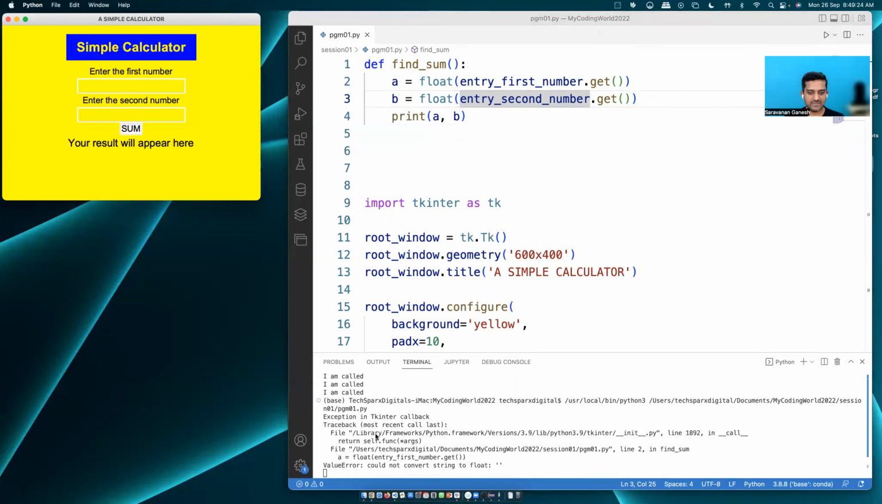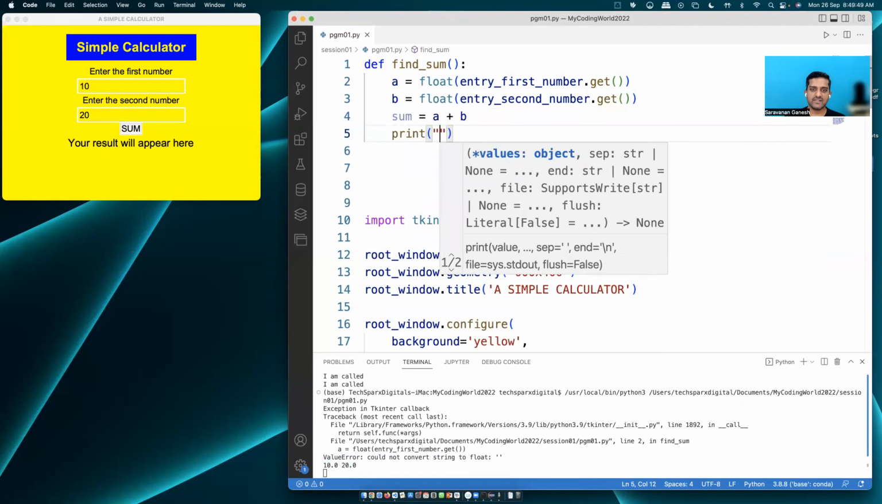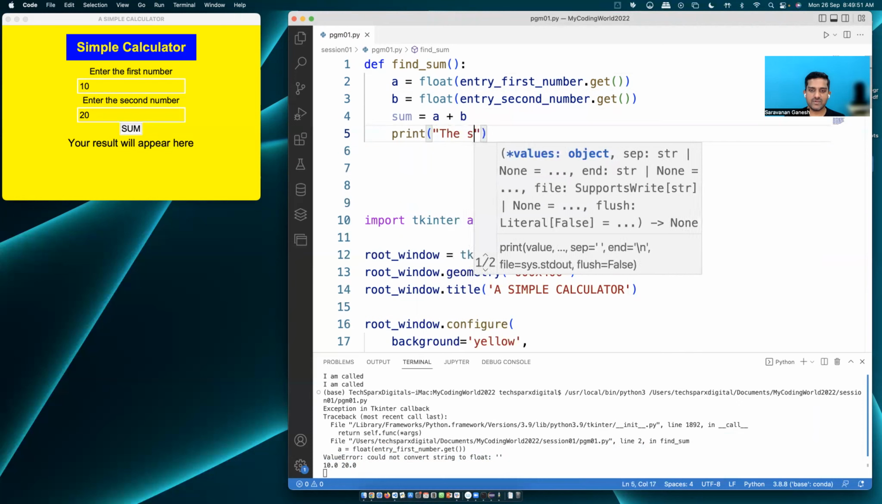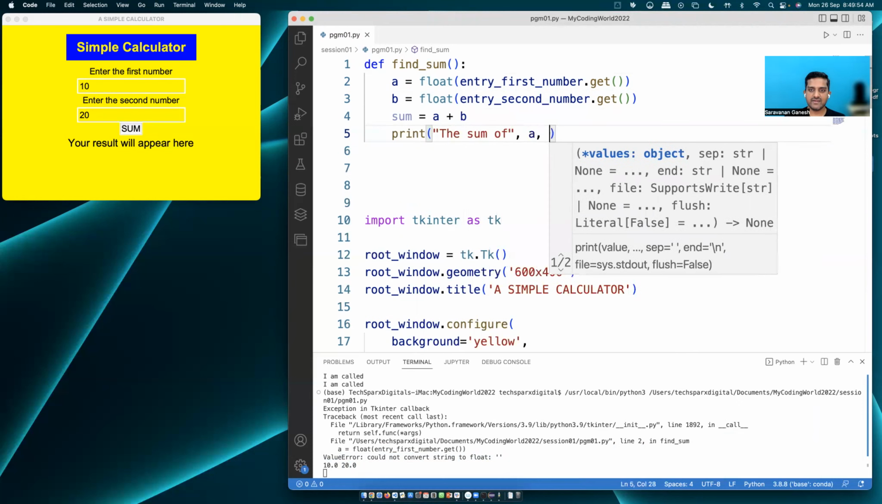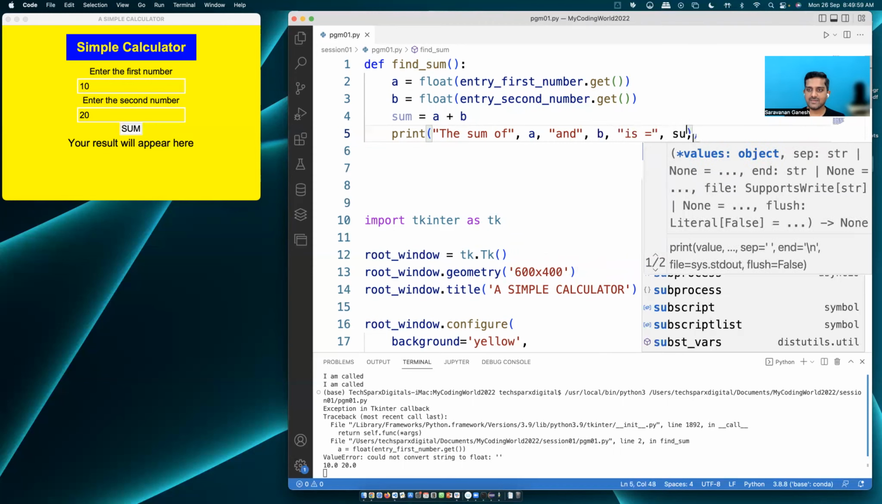So when I click on sum, it says float entry first number dot get, because it was an empty string, okay. So let's say I type 10 and 20, click on sum. So 10.0 and 20.0. Because I'm converting it into float, I'm able to see this data. So what I will do right now is just find the sum. Sum equal to A plus B. That's it. And then I'm just going to display the sum of A and B is equal to sum.